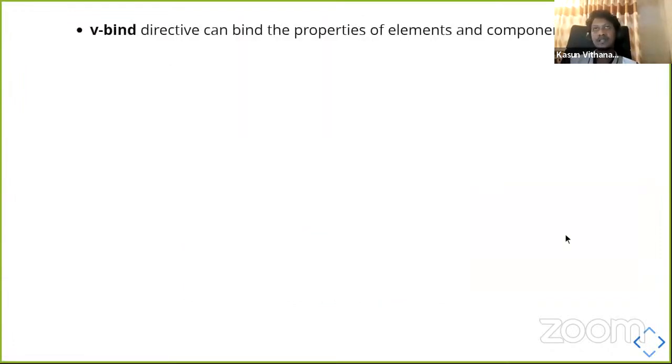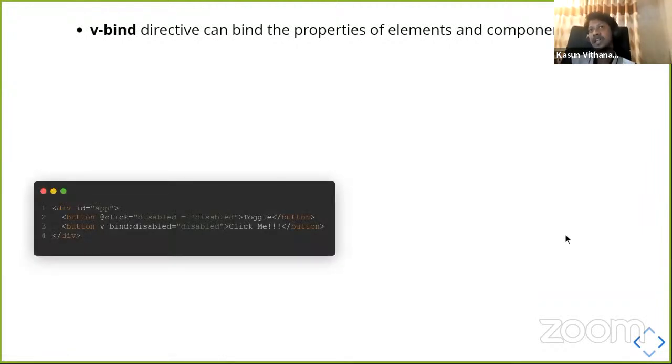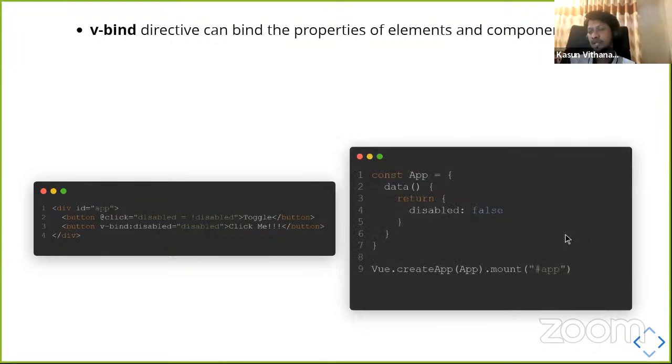Okay, so there's the directive called v-bind. And in v-bind, we can just bind these things to HTML properties. So props, if you are using a component. I will explain about props and components later. So basically, for now, let's think of that as allowing you to control how a DOM element works.